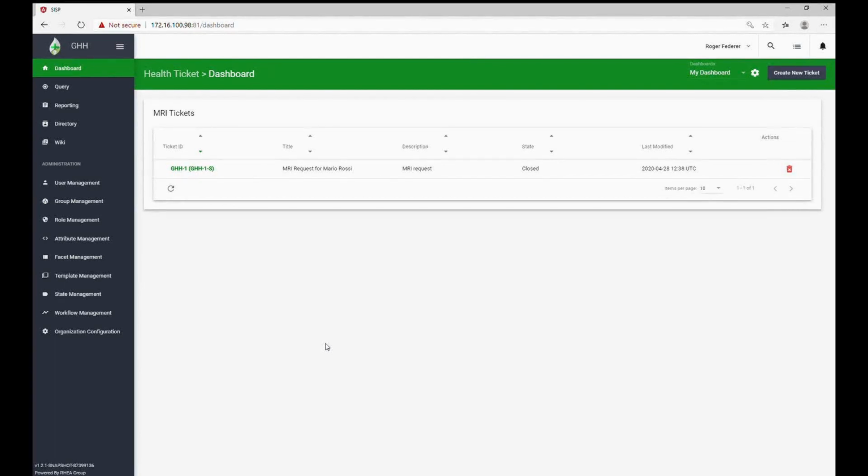A dashboard is defined by a list of the previously saved queries that can be executed in an order decided by the dashboard creator. There can be only one default dashboard for every user. From the top right drop-down menu of the main view, the user can select the current dashboard.